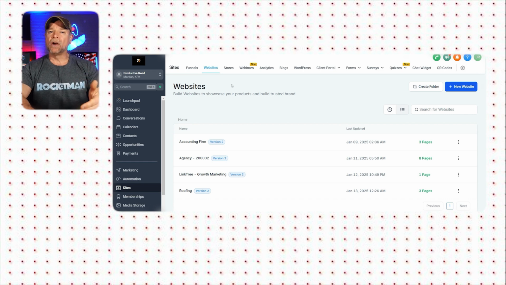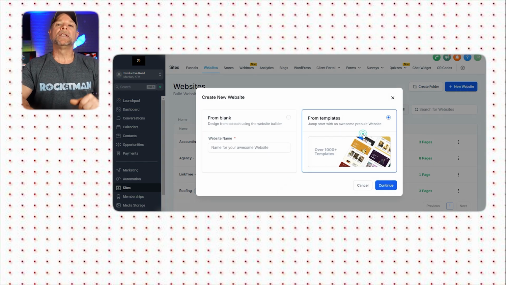Now, if you don't have an existing website or you'd prefer to create a new one, don't worry, you can easily create one either from scratch or using a template. So let's walk through creating a new website. Click on the New Website button, then choose the From Templates option and hit Create.